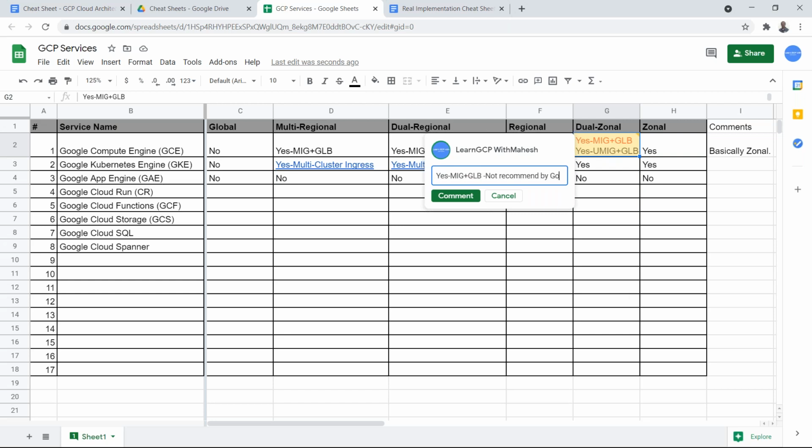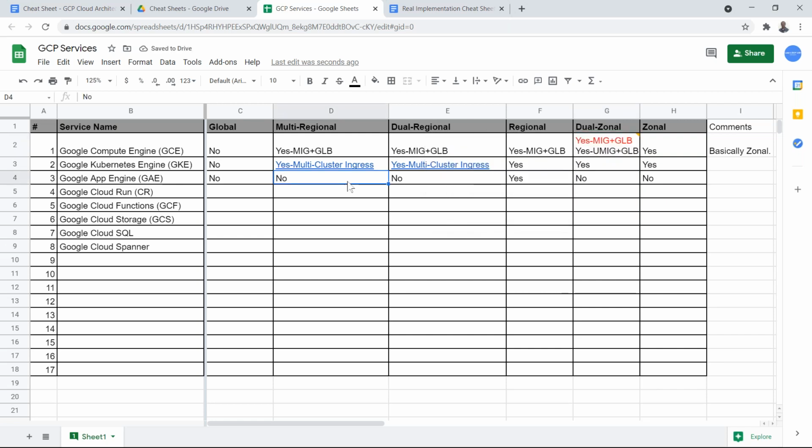By Google, so that you have that info. And this is going to be an Excel sheet in a readable form, so you can also see the comment.